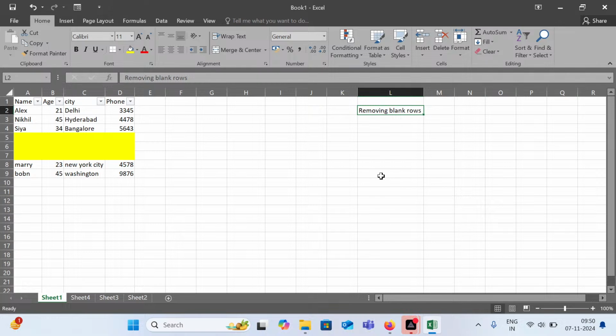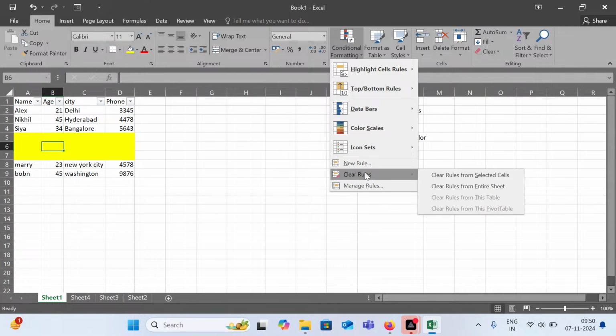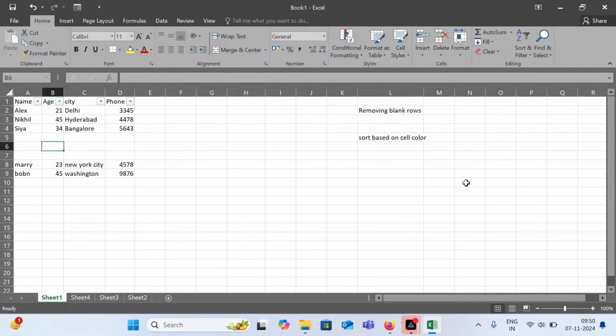We can easily remove that, but before that I just want to show you how to sort based on cell color, how to sort any rows based on their cell color. But before that, I'm just clearing out all the conditional formatting from my earlier steps. See here.